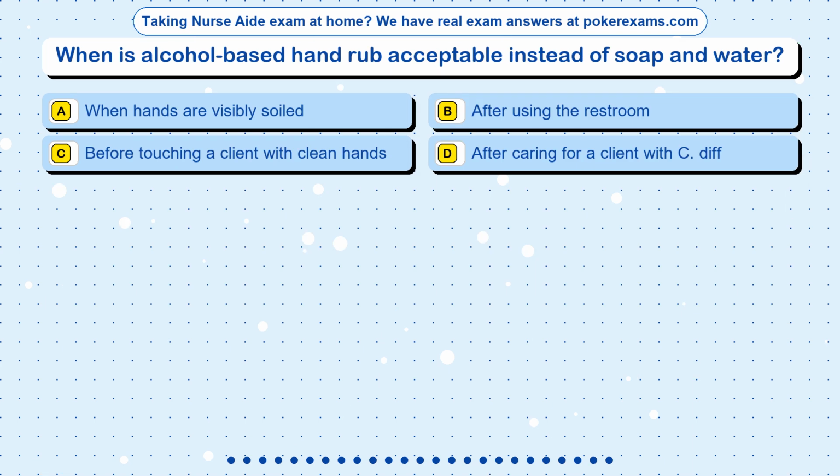Question 20. When is alcohol-based hand rub acceptable instead of soap and water? Option A, when hands are visibly soiled. Option B, after using the restroom. Option C, before touching a client with clean hands. Option D, after caring for a client with C. diff.